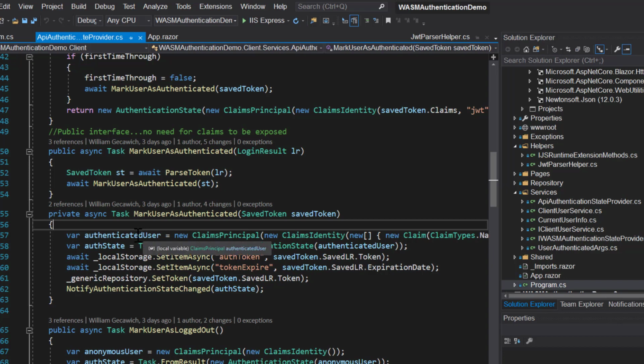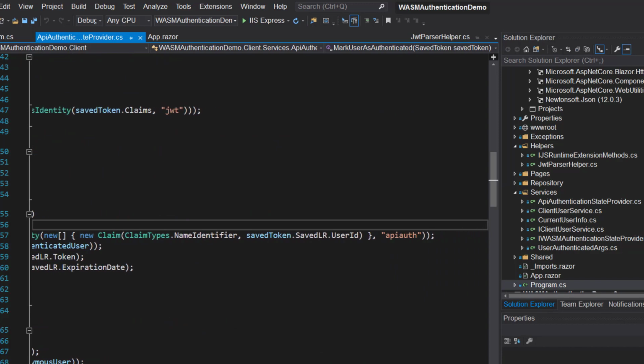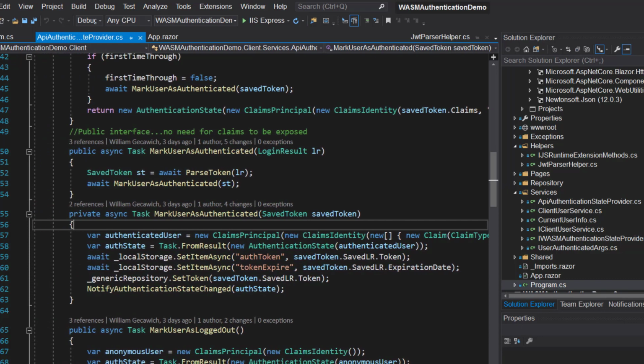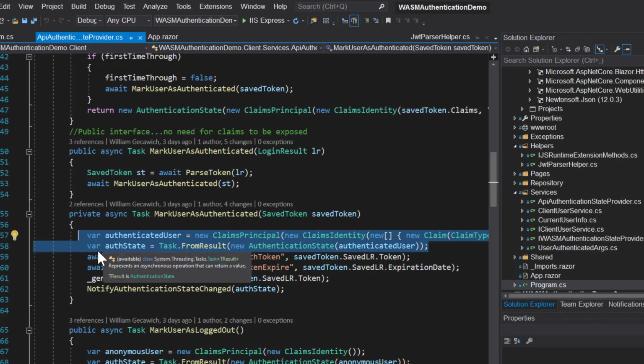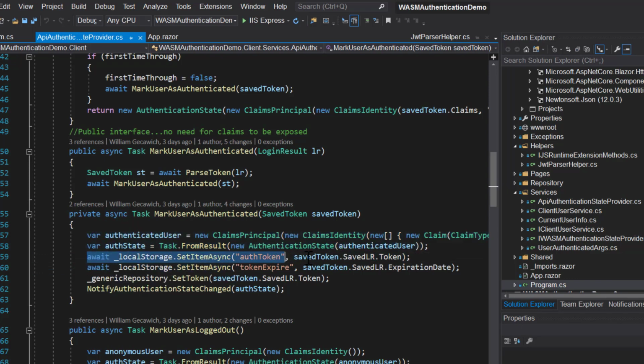Well, it establishes an authenticated user claims principal, which is this. It has the name identifier in there that has the user ID, because we want to definitely store that. It then says the authorization state is equal to Task.FromResult of a new authentication state with an authenticated user. So it's setting up the claim that says it's an authenticated user. It then stores the token and the expiration date.